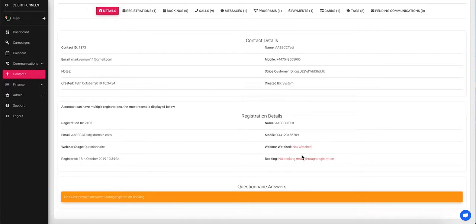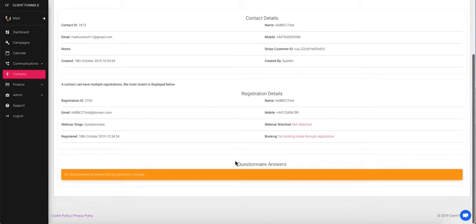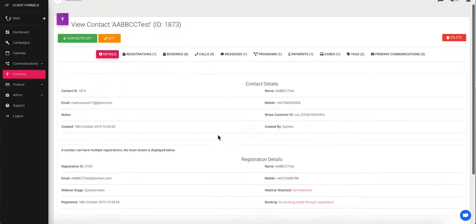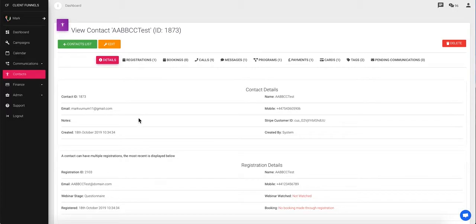If they've watched or not watched the webinar, or if no booking's been made through the registration, then that shows in here. Like in this case, they haven't done the questionnaire. So in this case here, there's no booking made through the registration, so no questionnaire. But if there was, then that would show in here, okay? So that gives you the overview of what to do and what they've done.